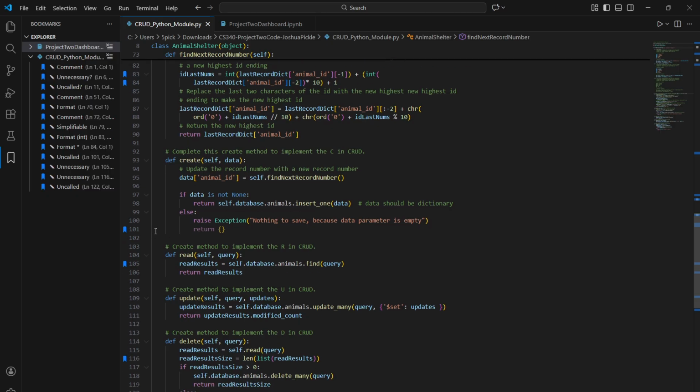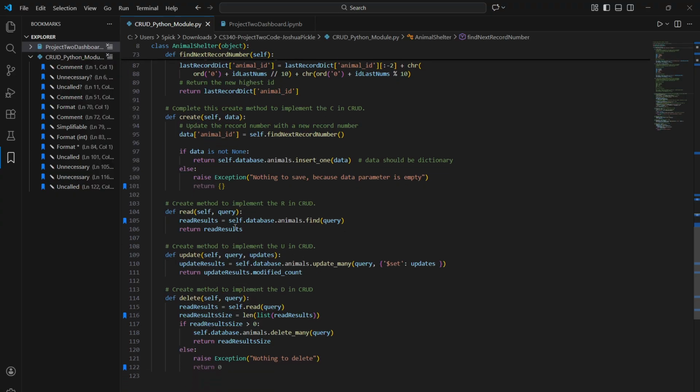Line 101 right here, we have an uncalled return statement because the exception will just stop everything within this if statement. If I remember correctly, I just added this return statement because my editing software was yelling at me about not having a return statement, and I just didn't want to deal with that. So this can be removed now that I'm doing this in Visual Studio Code.